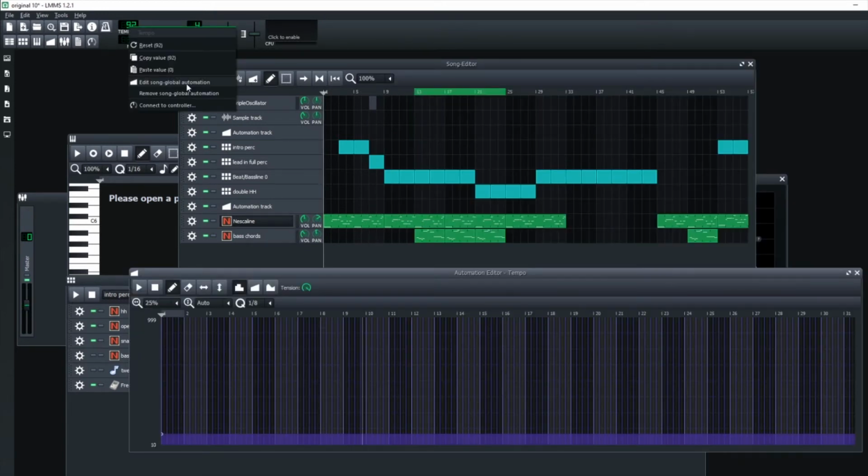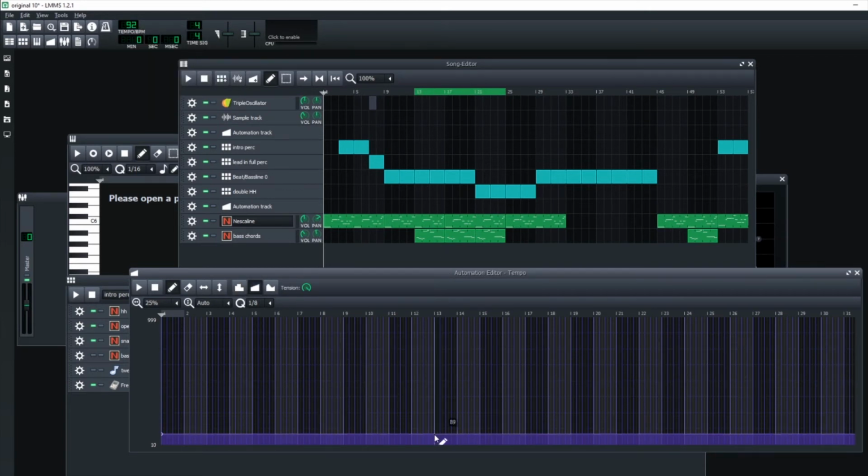The Song Global Automation allows you to change the tempo throughout your song. So for example, if I wanted to speed up between bars 13 and 17, I can set a waypoint here between 13 and 17 with a slow ramp, which is going to increase the speed of the song. Just take a listen.